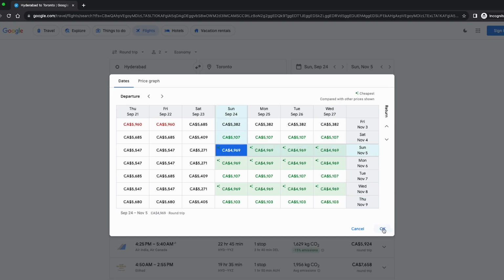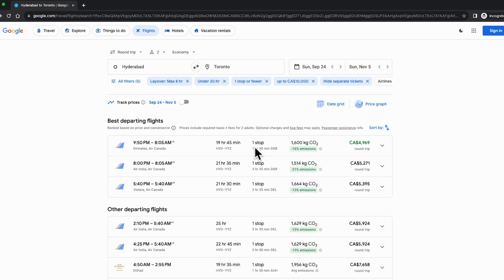Let's see. One last thing to note is the travel combinations might differ between these two. Because the price is matching so accurately, it's most likely the same route operates every day. For example, let's look at this date. 4969 is 19 hours and 45 minutes from Emirates and Air Canada, 9:50 p.m. right on Sunday, and then arrives 8:05 next day.